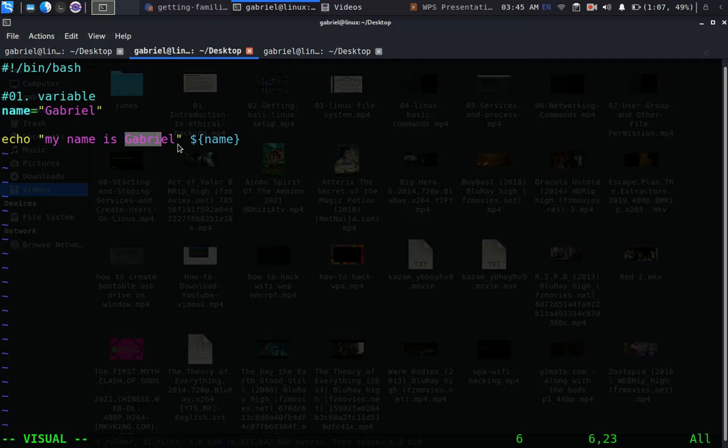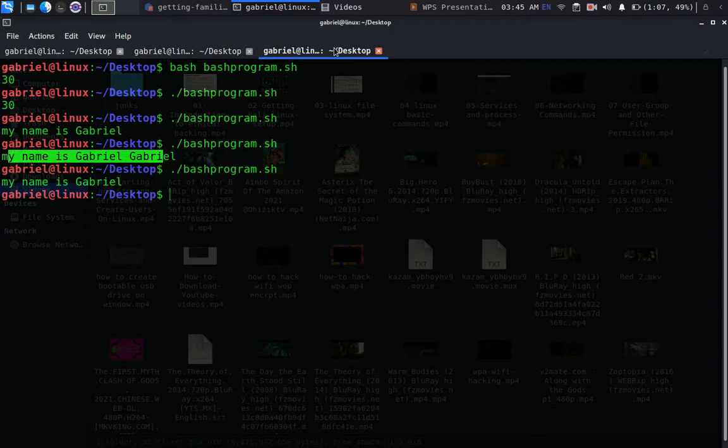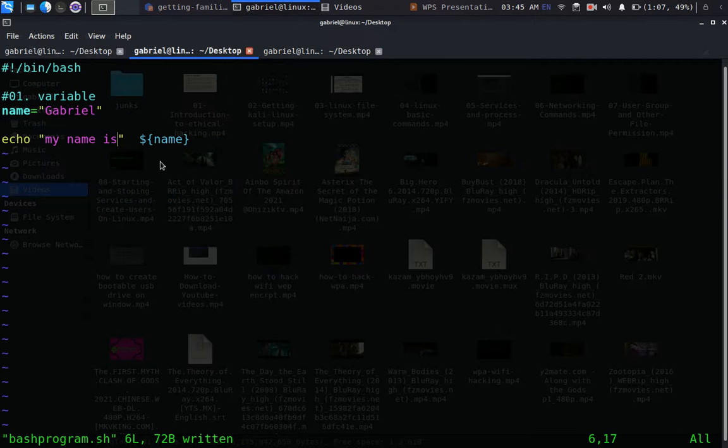You can also press V for visual mode. You highlight it and press D to delete one or two parts of the program, then press I to go back to insert mode. Okay, you can see it prints out my name is Gabriel. So either of the syntaxes actually works fine.